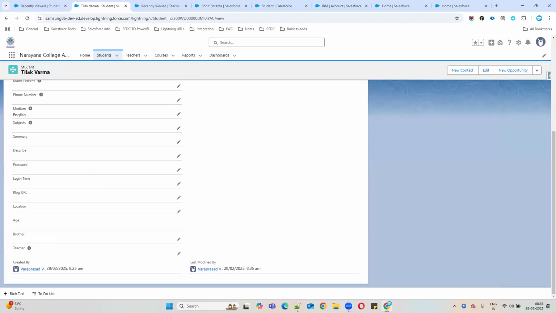What happened? Is Tilak Verma deleted or not deleted now? Not deleted. What is deleted? Only this lookup field become empty. Why is it empty? Because we have deleted the parent record. Understand, sir?